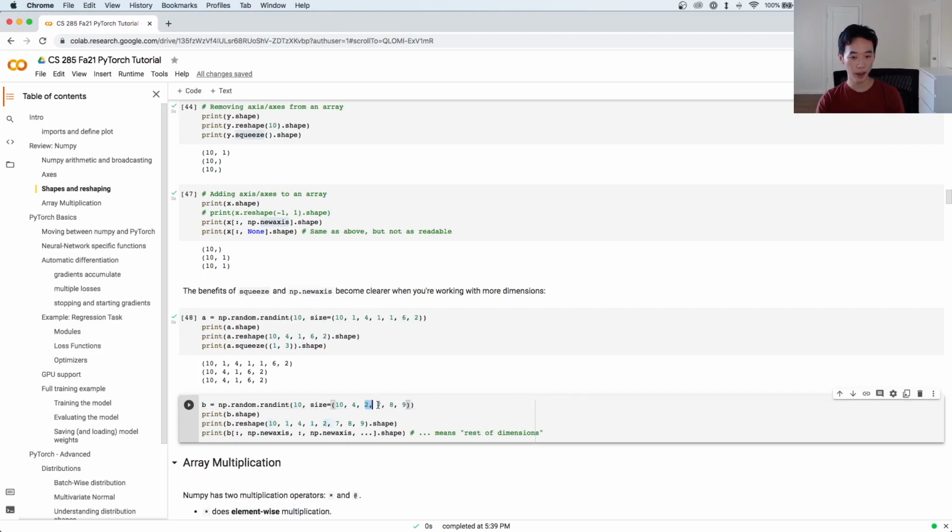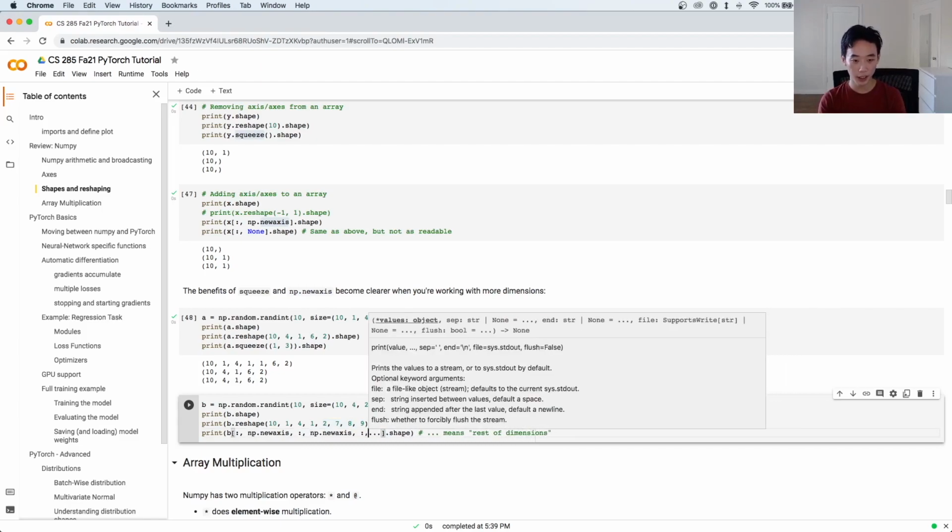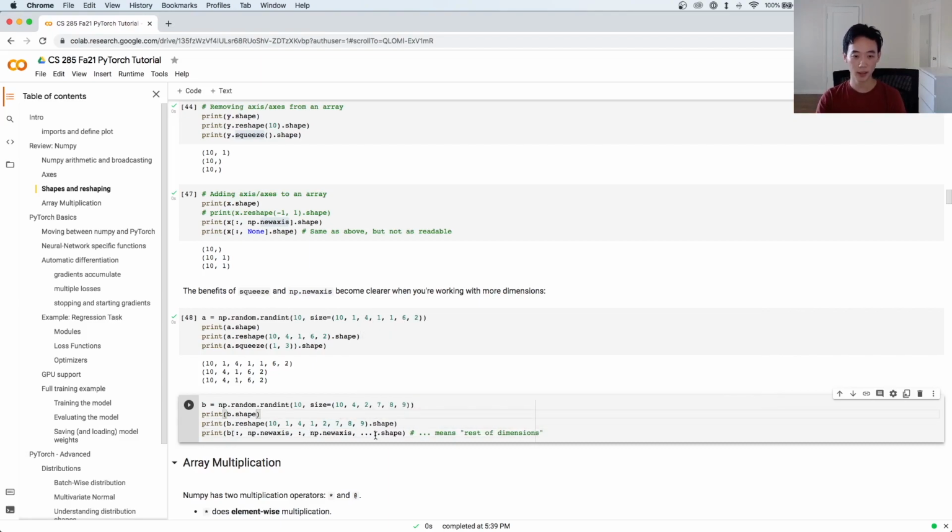And I want to keep everything from 2 onwards, so 2, 7, 8, 9. And instead of having to write those out explicitly, or write out a bunch of colons, like colon, comma, colon, comma, colon, I can just say dot, dot, dot. And what that means is basically give me the rest of the dimensions. And if you do that, then NumPy will figure it out for you and keep all of those things.